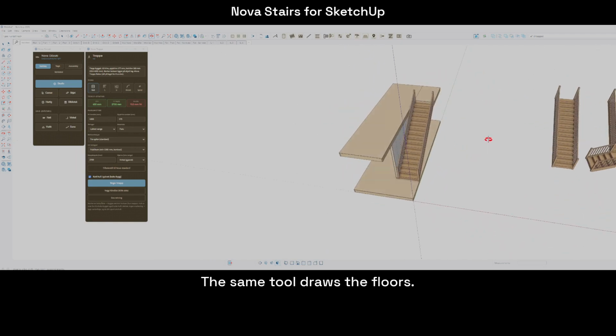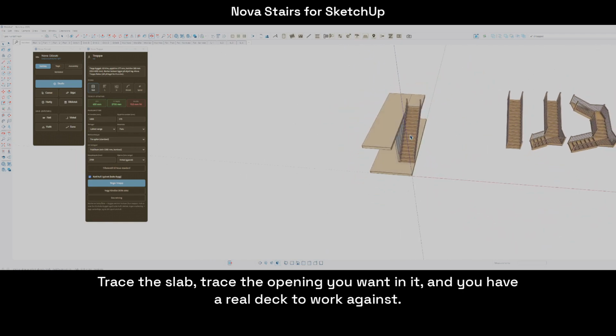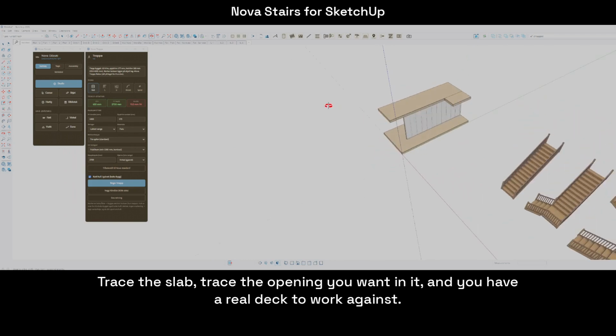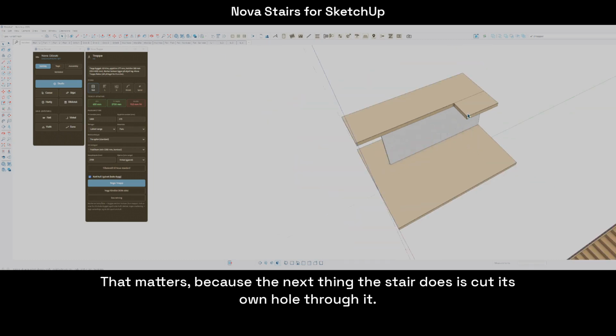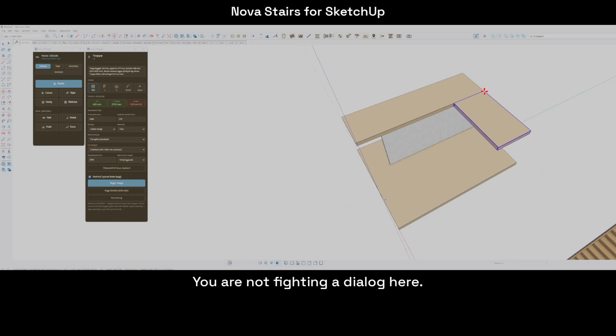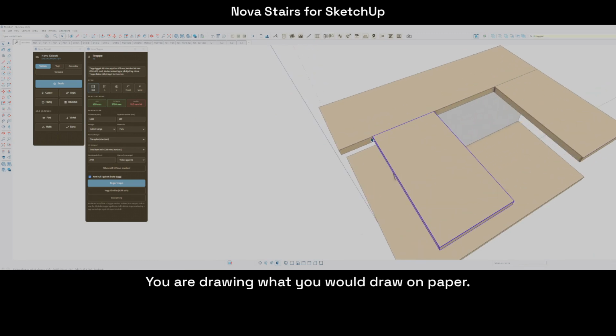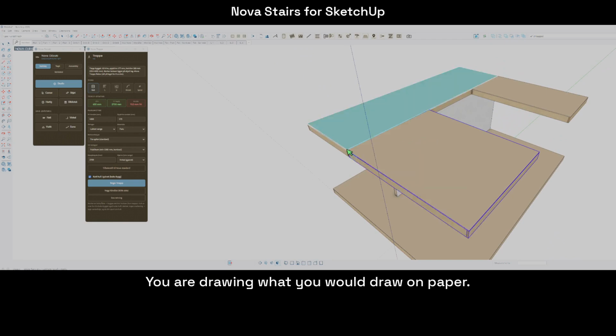The same tool draws the floors. Trace the slab, trace the opening you want in it, and you have a real deck to work against. That matters because the next thing the stair does is cut its own hole through it. You are not fighting a dialogue here. You are drawing what you would draw on paper.